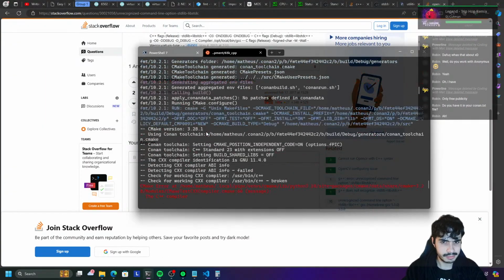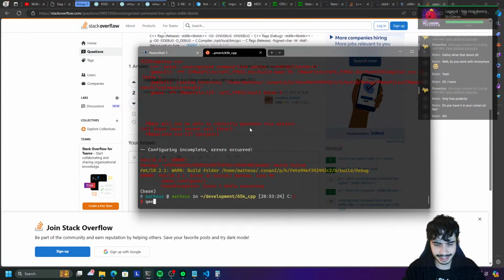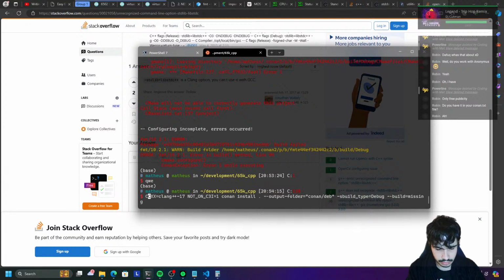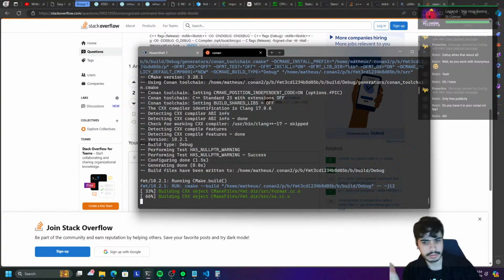Maybe it's picking up the correct compiler from the profile, but it's still trying to pick up my actual normal compiler. So let's see if we can just set it here. Clang++ 17. Oh, this is CXX. CC. Clang++. Clang 17, right? Ah, it works now. Yeah, that was why.